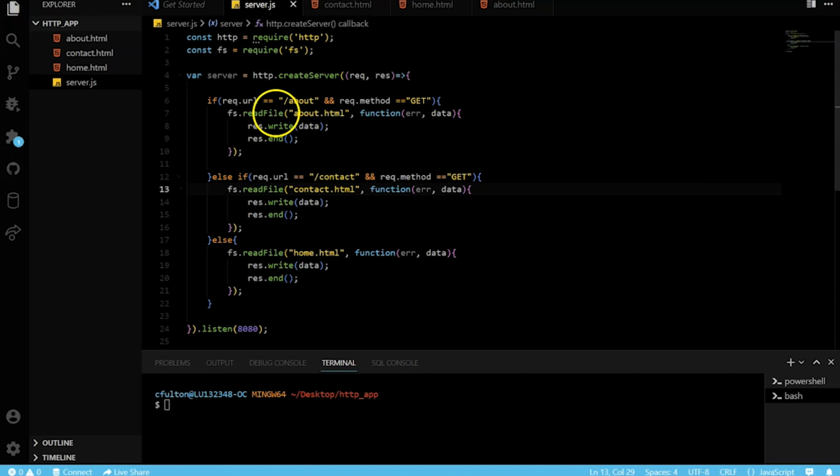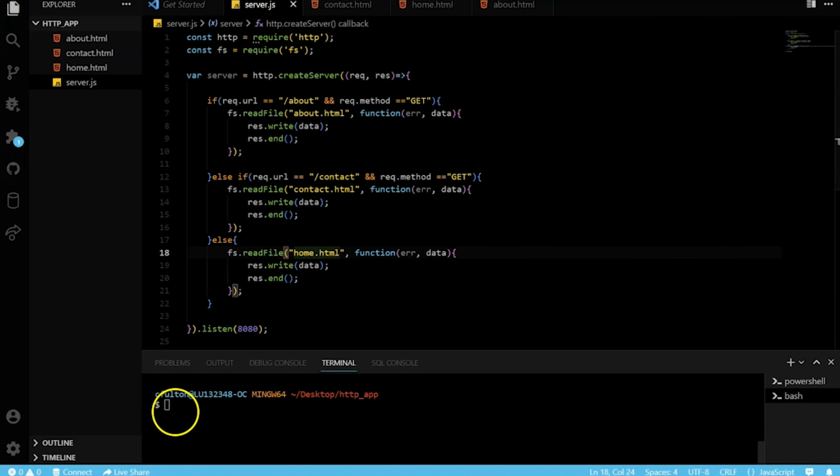All right, so I've added the read file function to each of my different routes. And so if I were to save this, Control S, and then go ahead and run my code, the way we do that would be node, and then we just call the name of the file, server.js. You'll see that there's one more thing I need to do.